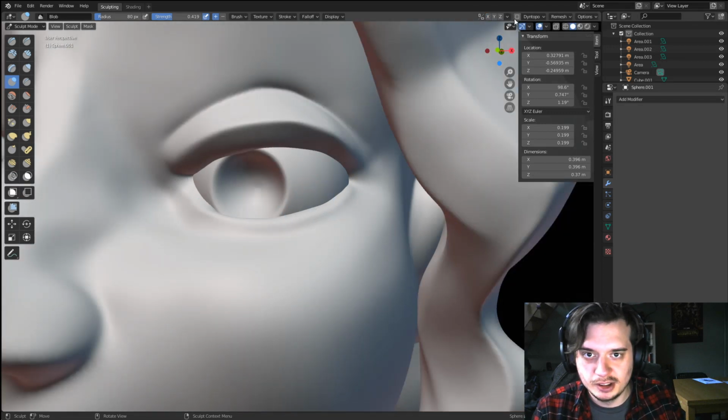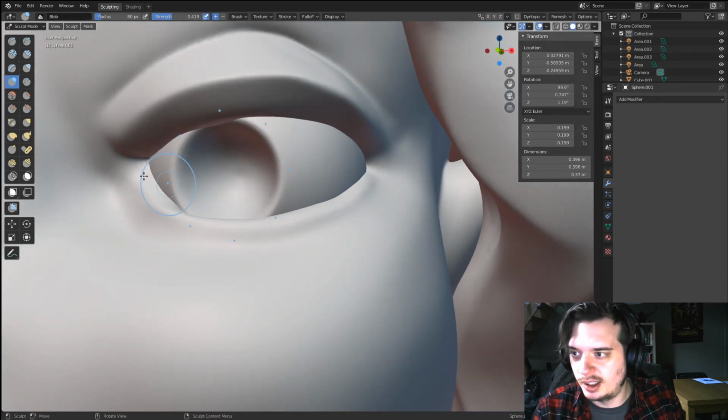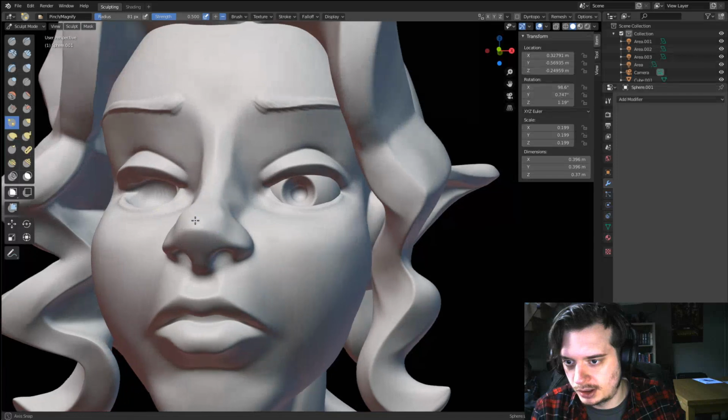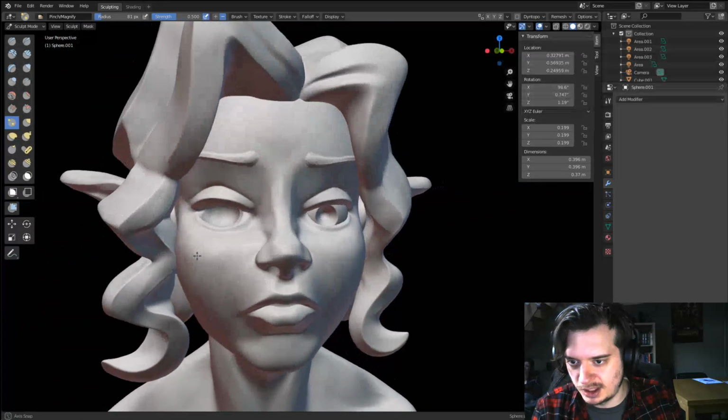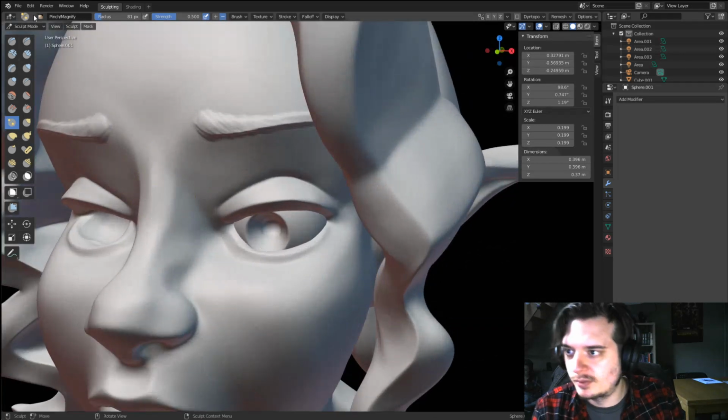Disable symmetry. And the only reason I use the radial is so I'm sure that I'm in the middle, so that everything I do is kind of concentric, or whatever the good word is. Yeah, this brings a lot more detail, I guess. Cool.